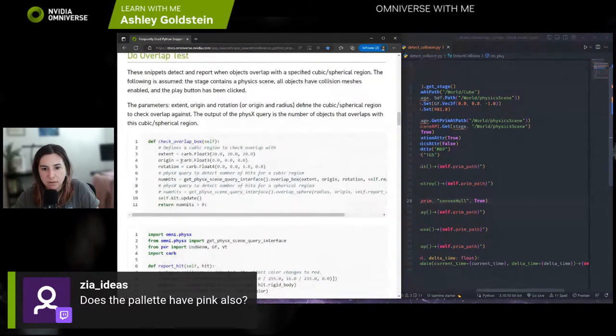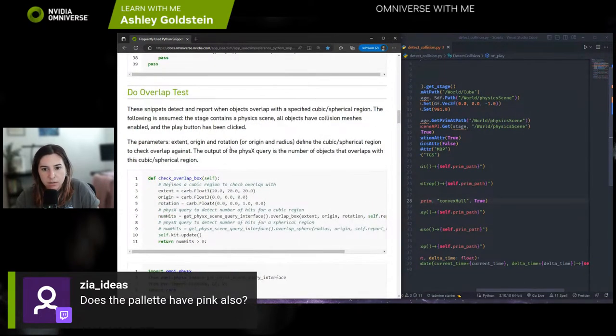Do an overlap test. This is what I'm trying to get at. So check overlap box. Defines the cubic region to check overlap with. So carb, float 3. That's the extent of the cubic region. The origin, the rotation, a physics query to detect number of hits for a cubic region. Number of hits equals this, and the overlap box.